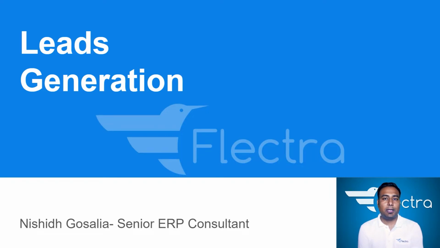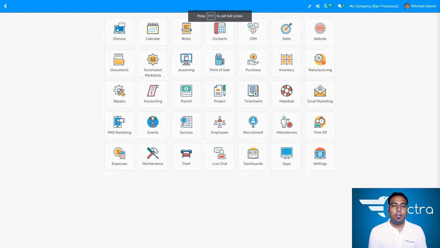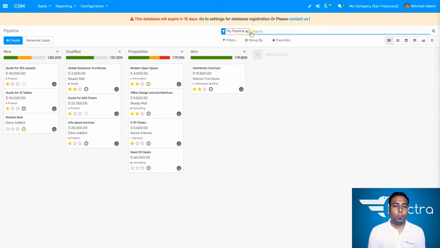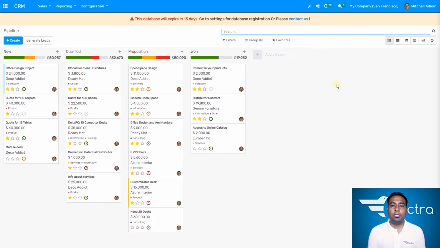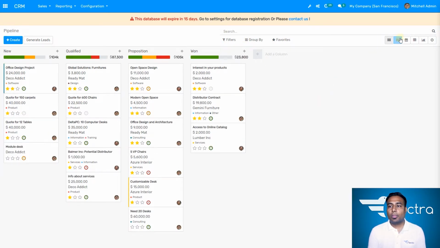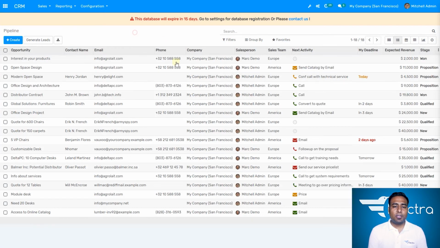So let me take you directly to the Flectra database. So here I'm again with the Flectra database. I just click on the CRM module. As we can see over here, this is the dashboard of the CRM system, and it is my pipeline, but I'm just changing the view to a grid view. As you can see, the number of leads, the activities, the sales team, the salespersons, the company and the information of the customers are all already over here. But here we need to see how we can generate a new lead.